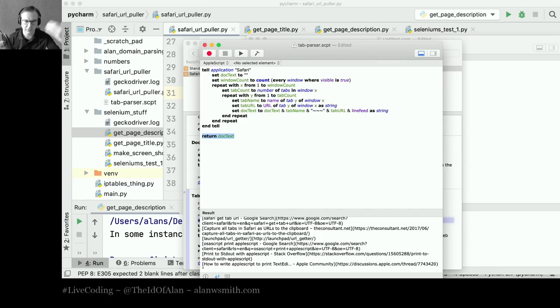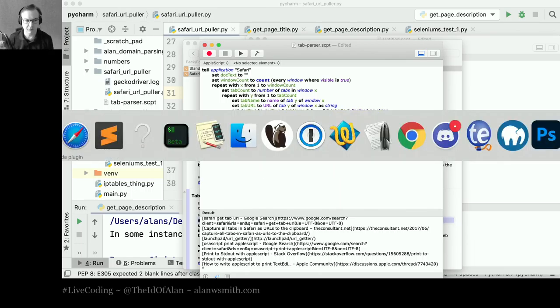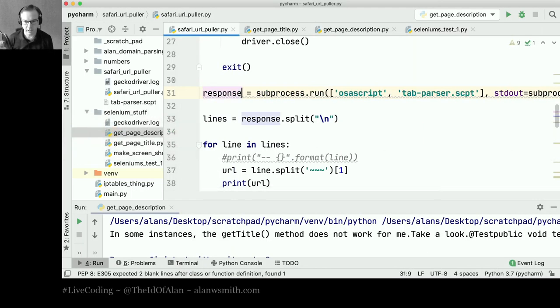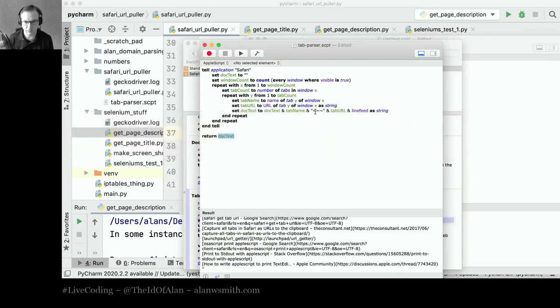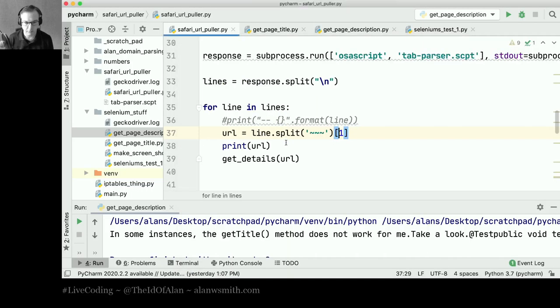So I'm actually returning the doc text. The Stack Overflow page that we were looking at was about how to actually get the text instead of throwing it to the clipboard. And so this return, when you're on the command line, will spit out the text, whatever you're returning. And so we're capturing that with this line by running a subprocess in Python. We split out the lines, and then for line in lines, we're going to split on that character string, which I'm using to separate the URL from the title. I kind of want to reverse those, but it'll be okay. And so I'm grabbing the URL, so split, and then grab the second item, which is indexed at one. Print URL and then get details.